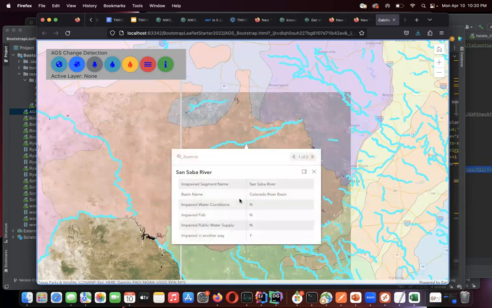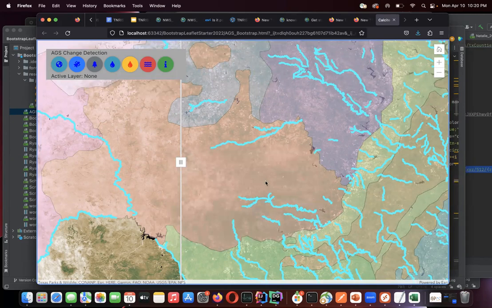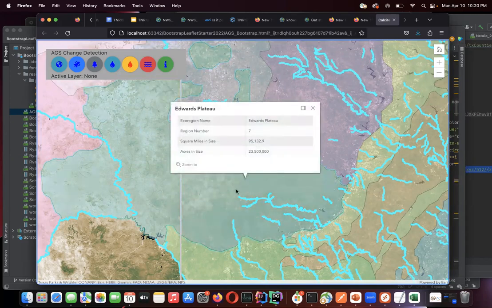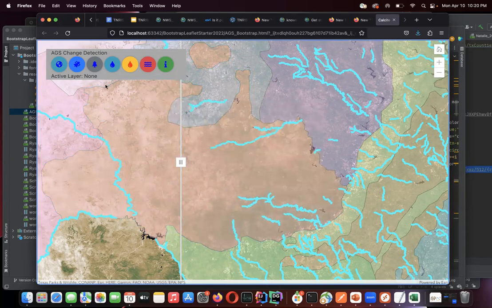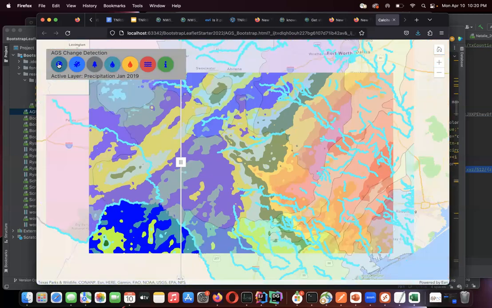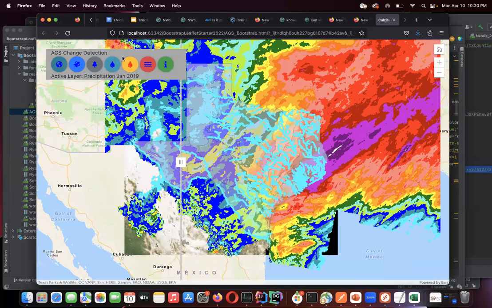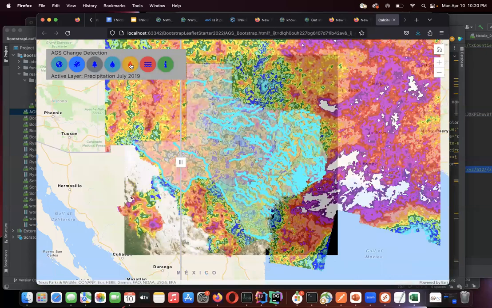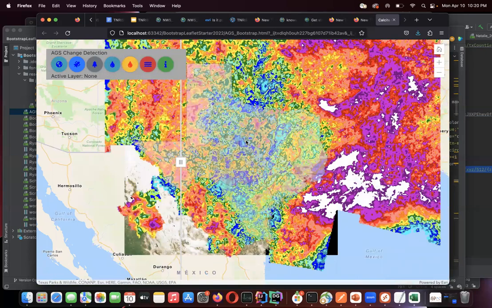Here's one of my impaired streams. There's a pop-up window for it. Here's the pop-up window for the ecoregions, the Edwards Plateau ecoregion. Let me go back out. So here's my full extent. I can do things like turn on my precipitation, my accumulated monthly precipitation. I can turn it back off, and then I can turn on my precipitation for July of 2019 also. You also saw me just now toggle off the streams.